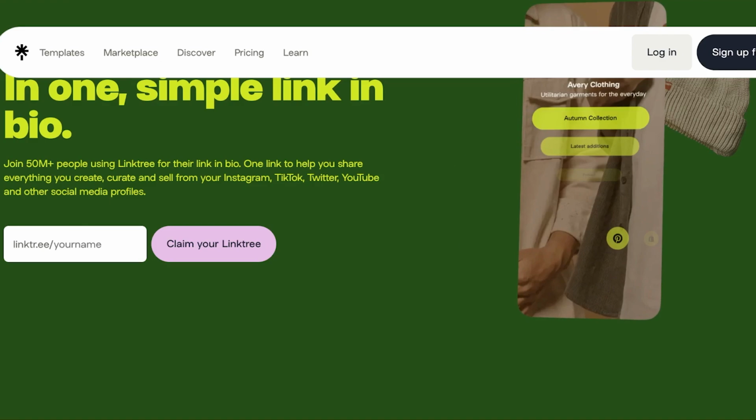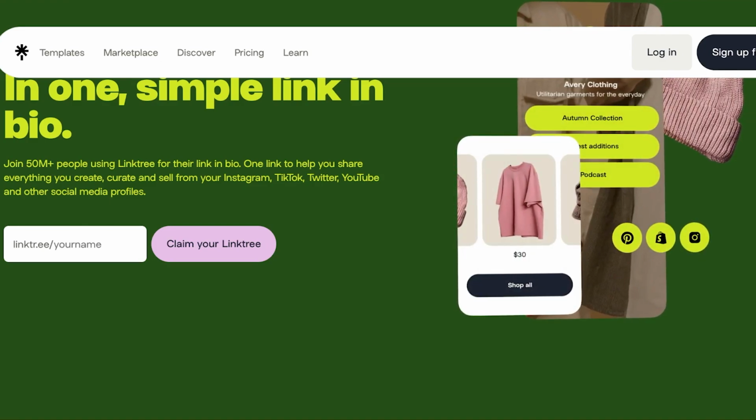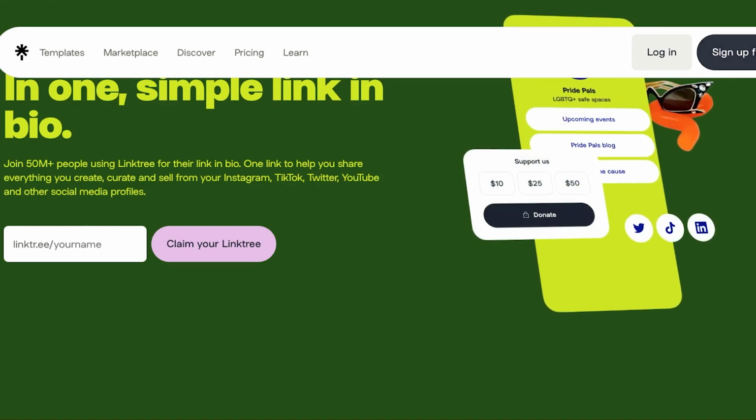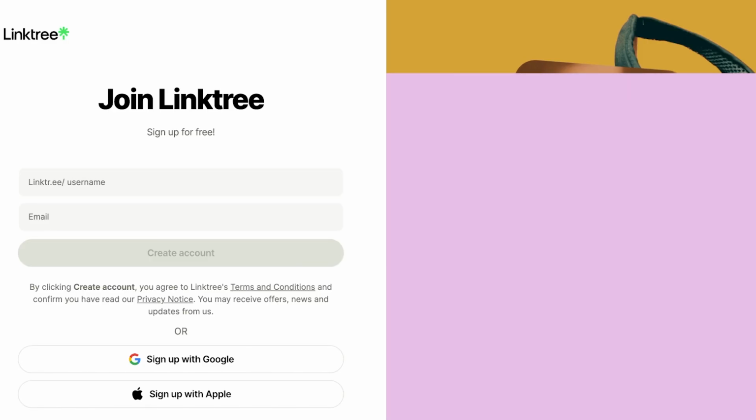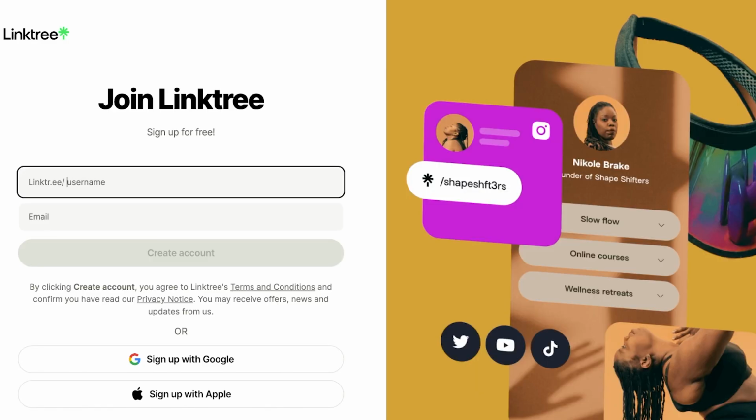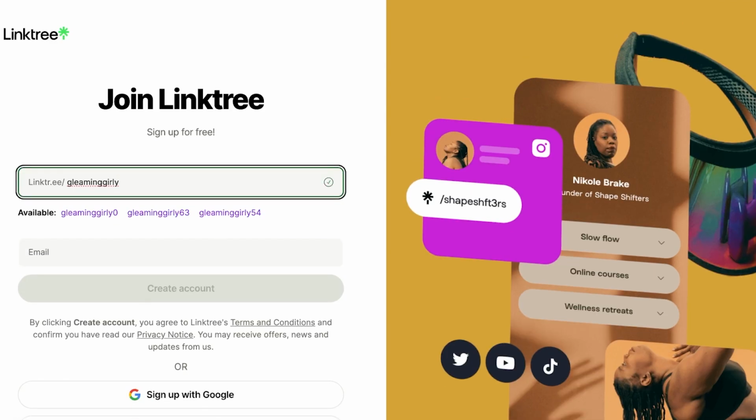To get started, simply head on over to Linktree and click on sign up for free. Once you click on sign up for free, you're going to choose a username. Now, your username matters a lot because that is the link that everyone is going to see. So whatever is your professional name, whatever is your public name, you want to add that. So my public name is already taken.